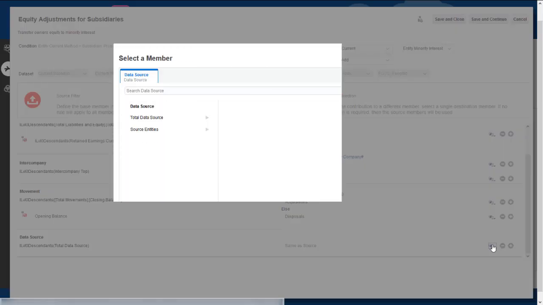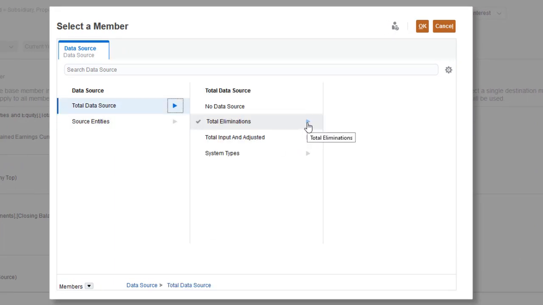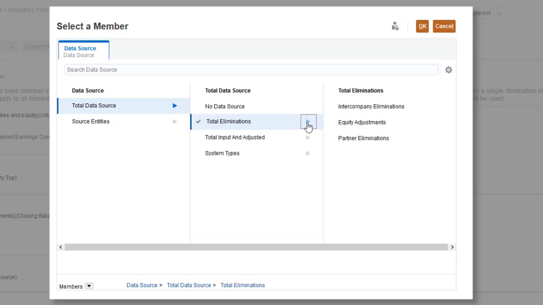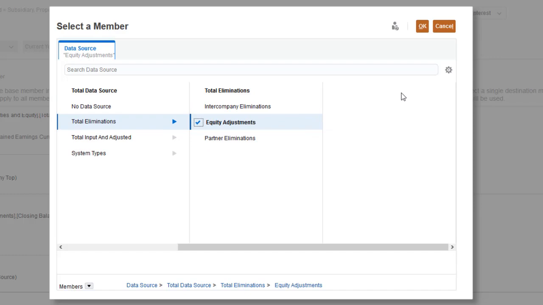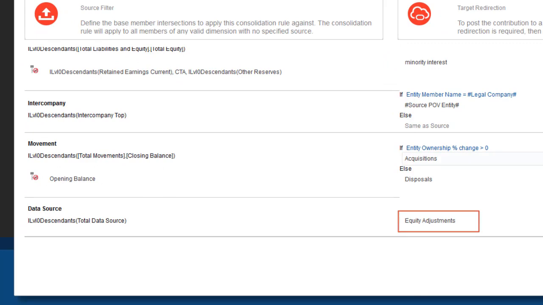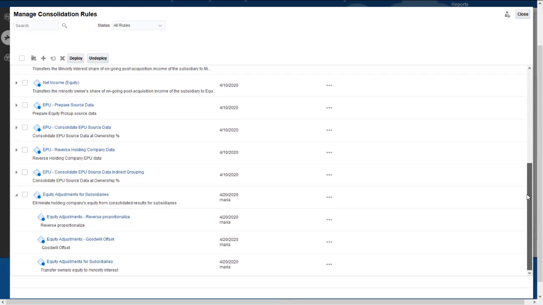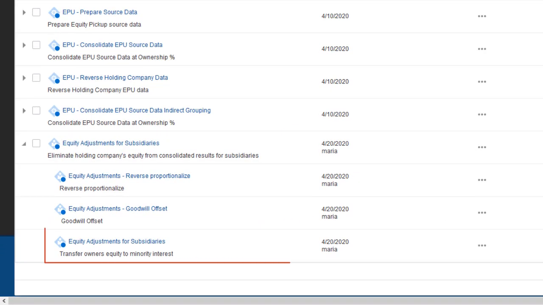Typically, the data source member is redirected to a level 0 member under total eliminations. You can add custom members under total eliminations to provide a rule set by rule set audit trail. I've added a member named Equity Adjustments to track the results from this rule set. I'm finished working on this rule, so I'll click Save and Close. The rule has been added to the rule set.